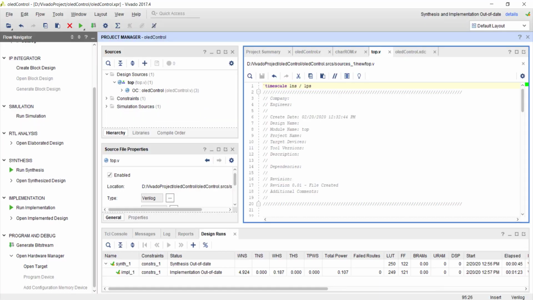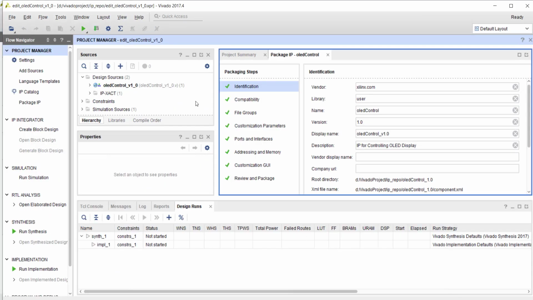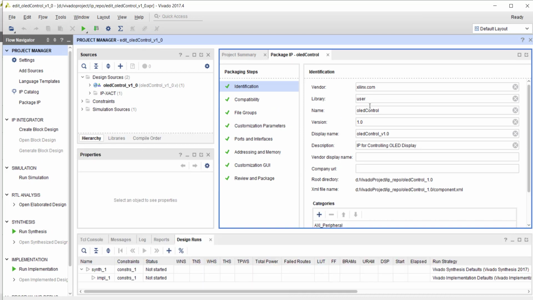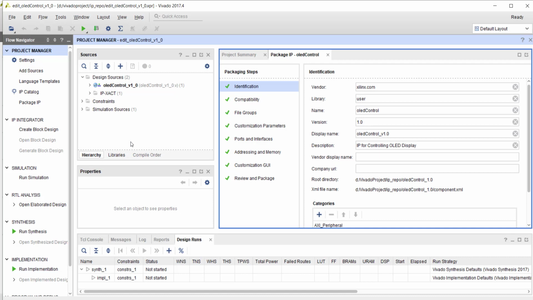Okay, fine. So this is the project automatically created for editing your IP. Okay, so let's keep all of them as such.